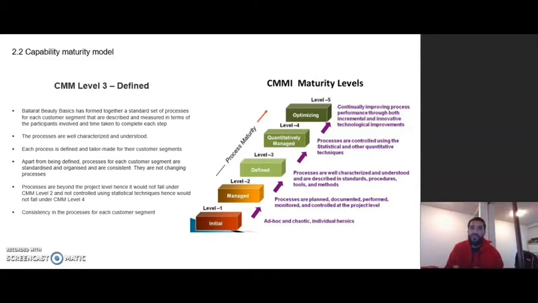Hence, we concluded that it fell under maturity level 3, where the processes are constant, standardized for each and every customer segment, and they are also characterized by the participants that are involved in the processes and the time taken to complete these processes. Now that we know about the designation phase and the evaluation phase, I would now like to forward it across to Lavanya, who will explain about the business case function matrix.